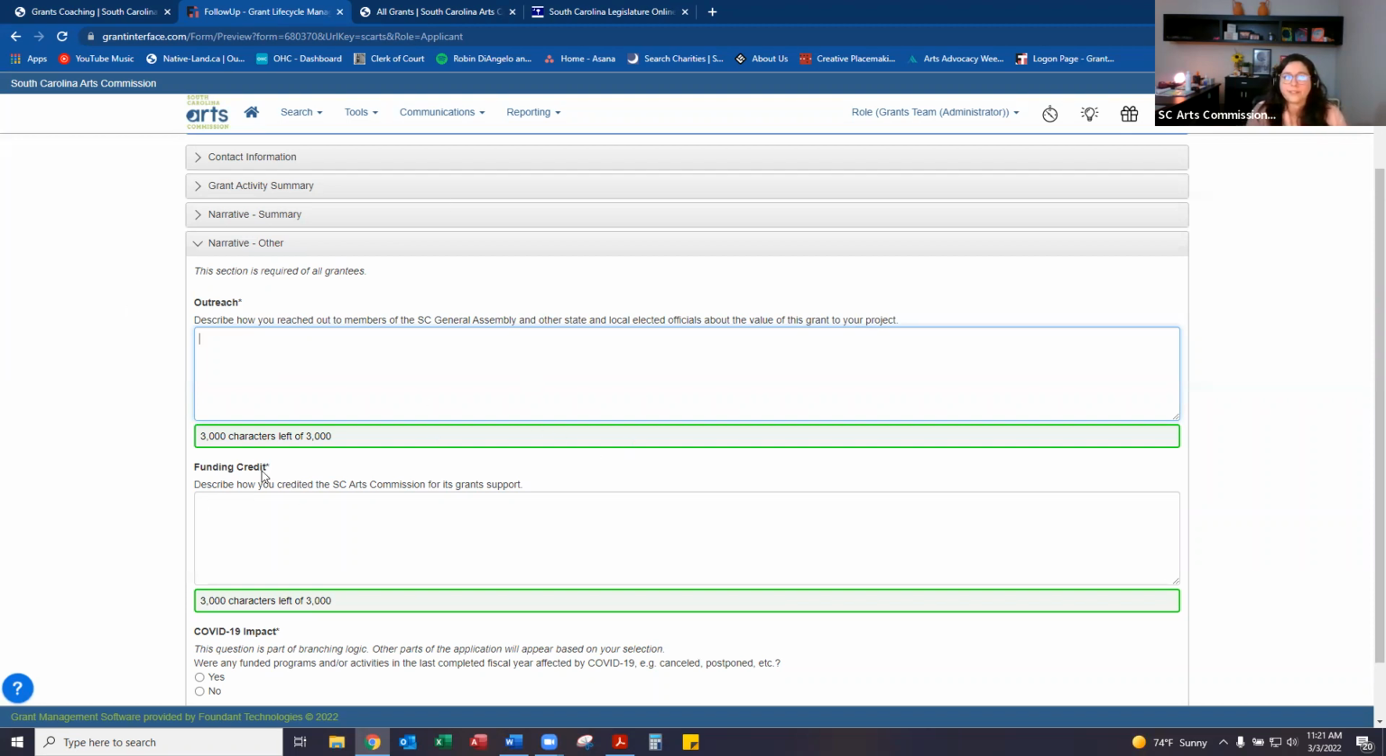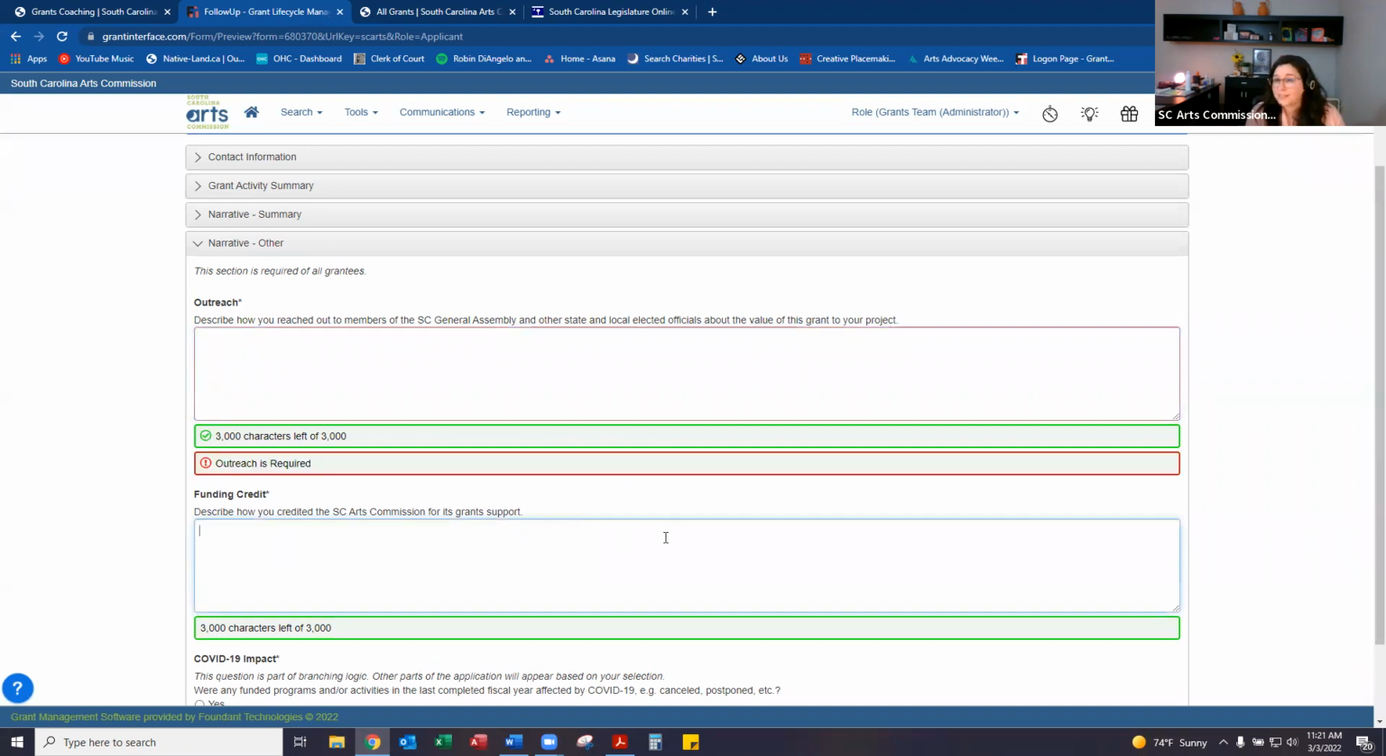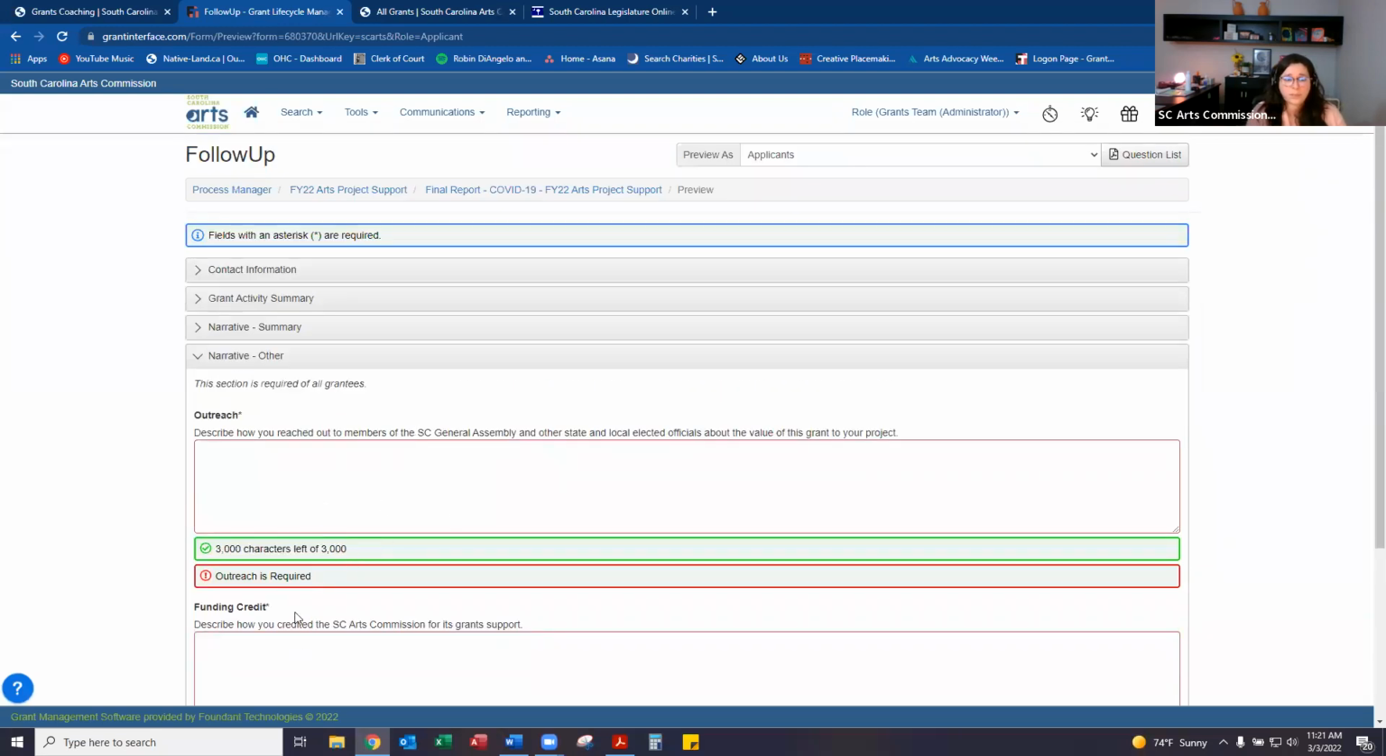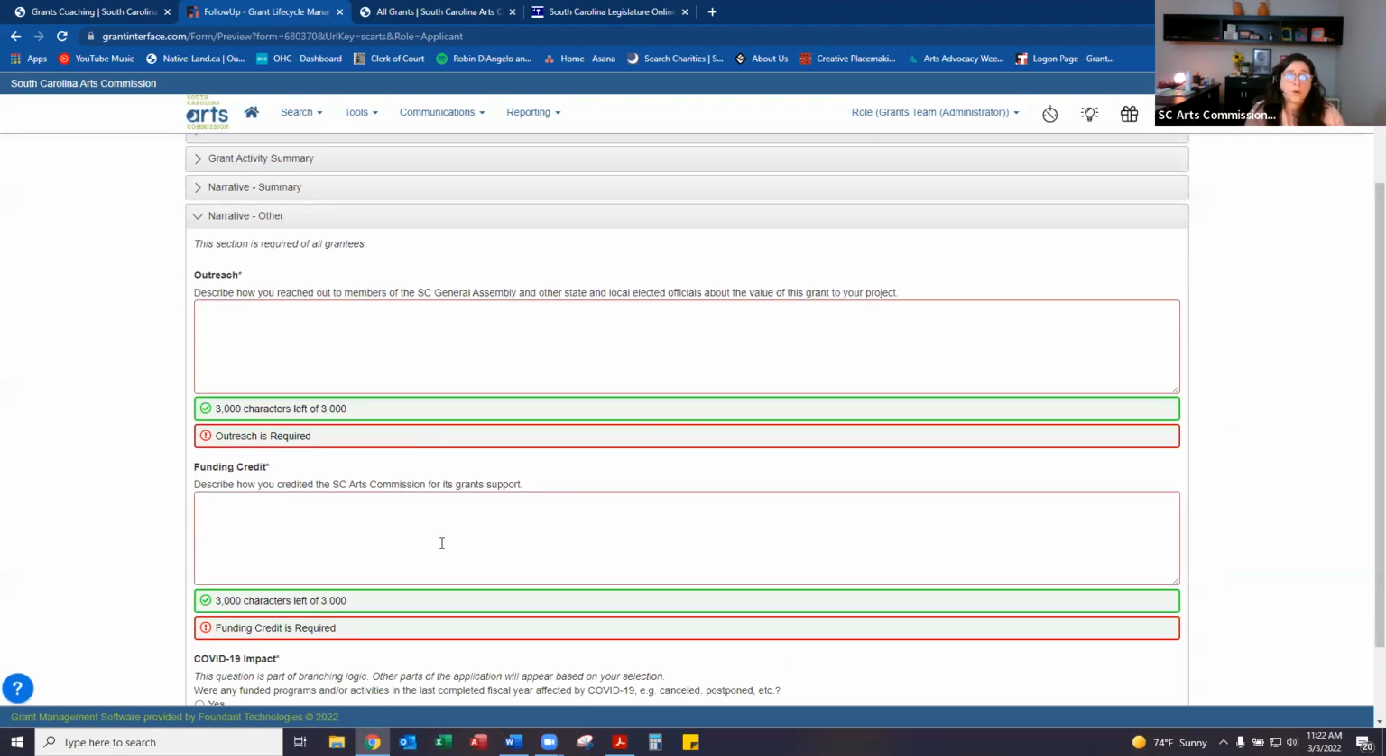And of course, we have still the funding credit. Describe how you credited the South Carolina Arts Commission for this grant support. That is also required and essential. We also like to know the how, the where, the when you've done that as well. If you have questions about either of those, please reach out to us. We're happy to answer any questions you have regarding pulling words together, or to be a little bit clearer on the options that you have for the ways in which you can make contact.